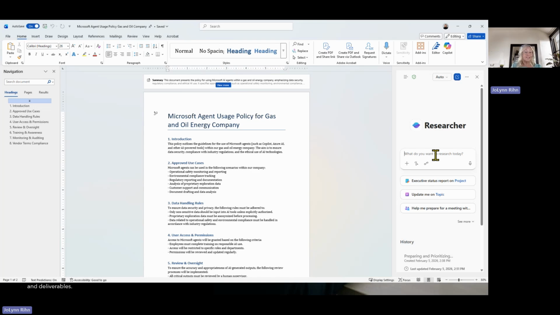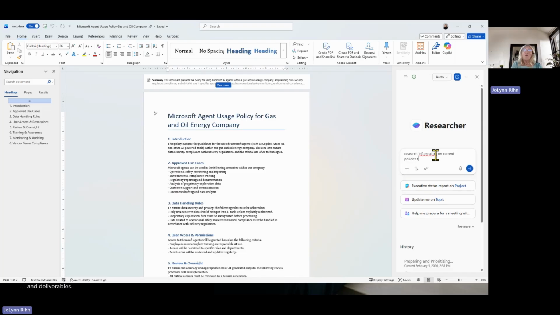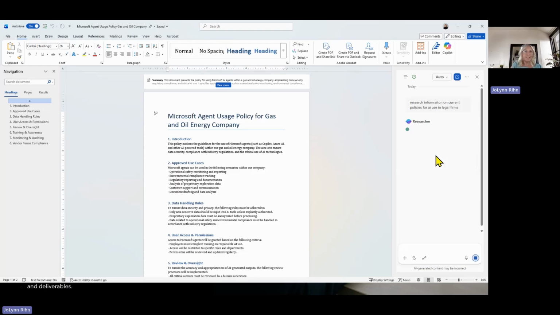Well, this is an assistant to Copilot, and I want it to research, oops, I have to spell this correctly. Sorry about that. I want it to research information on current policies for AI use in legal firms. I'll just stick with that for right now and show you what it can come up with.